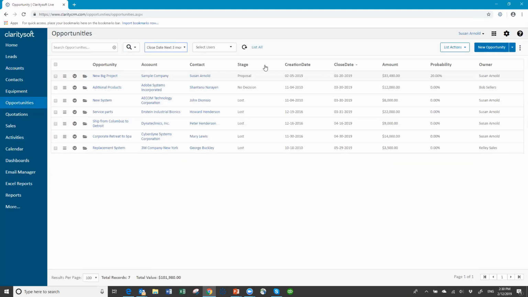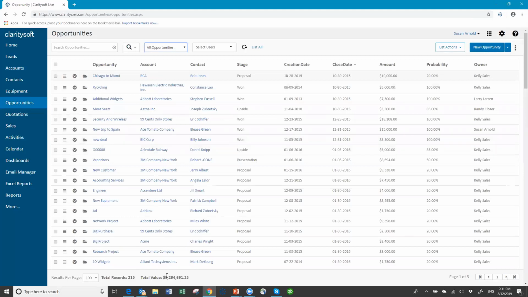And with any search that you do, you have your amount field listed here, but down at the bottom, it's always going to give you the total of this amount field for whatever filter you have going. So that always shows at the bottom for you. If I go back to all opportunities, then you can see the value at the bottom changes, because I'm now looking at 215 opportunities.